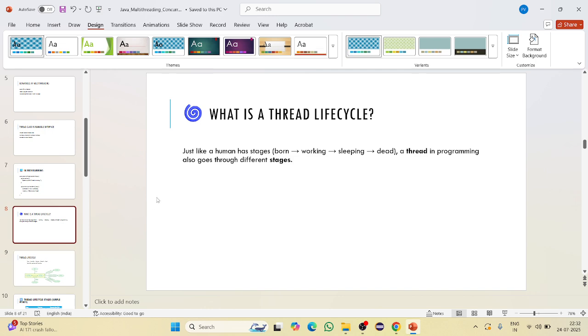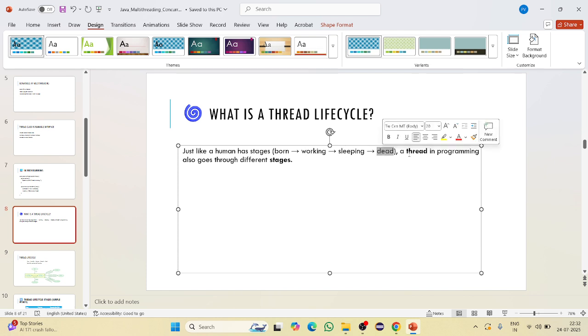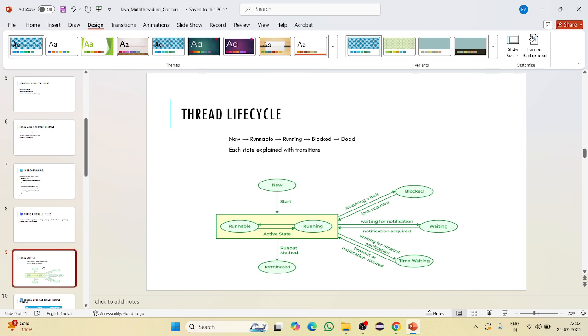So what is the thread life cycle? In real life, suppose like a human goes through stages: first he paused, then started working, sleeping, and dead. Similarly, a thread in programming also goes through the same stages. So here, first a new thread, then runnable, running, blocked, and dead. This is the thread life cycle.